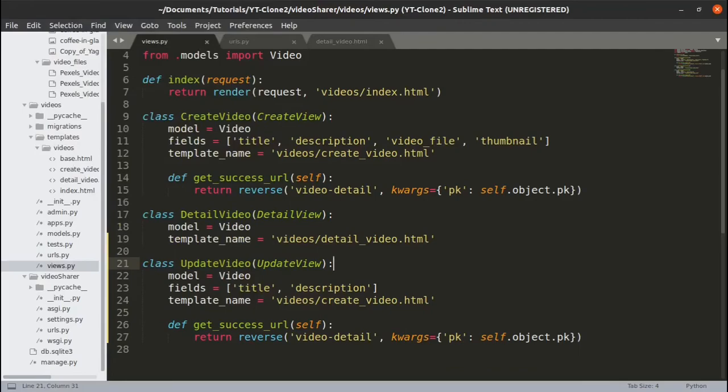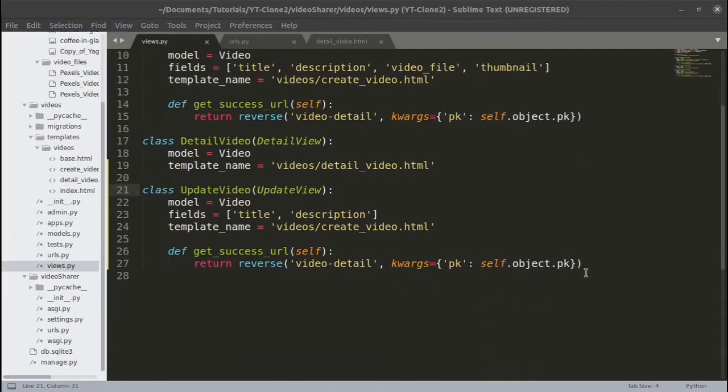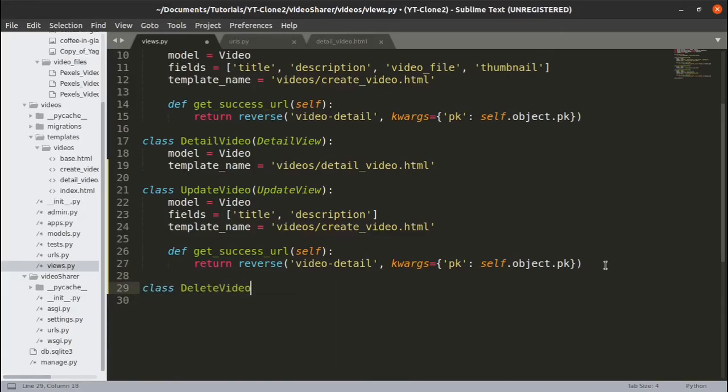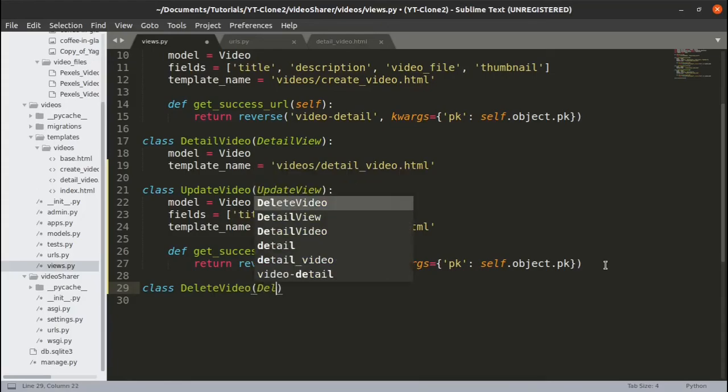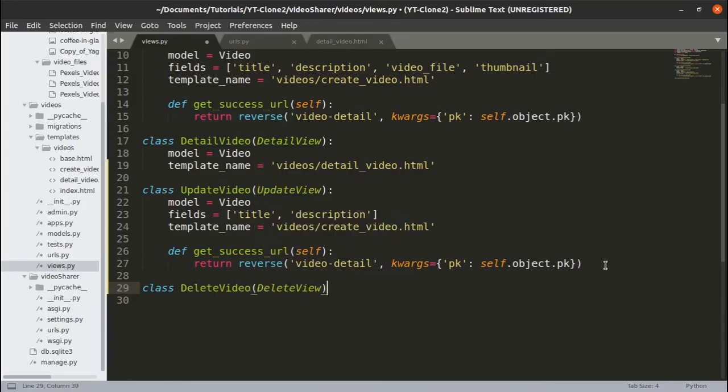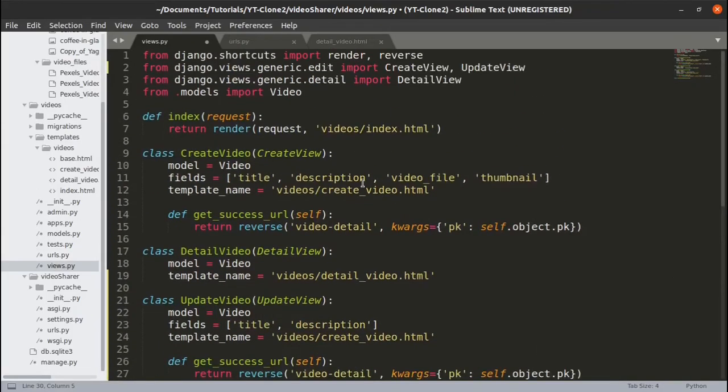So, back in our views, below this update video, we'll add a class. We'll call it delete video, and this will inherit delete view. And then this also will be imported from the exact same place we did our create and update views. So let's put delete view.